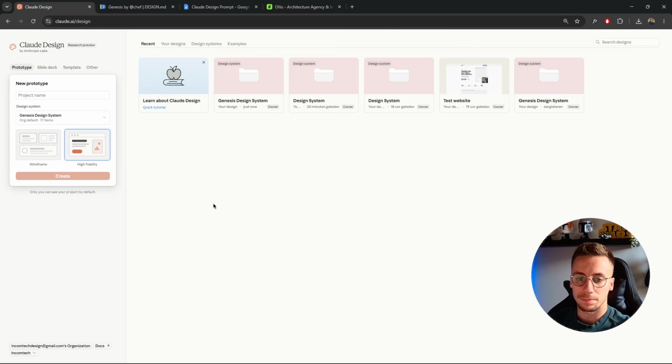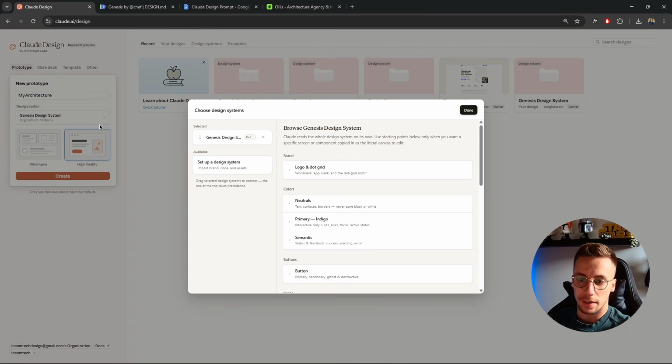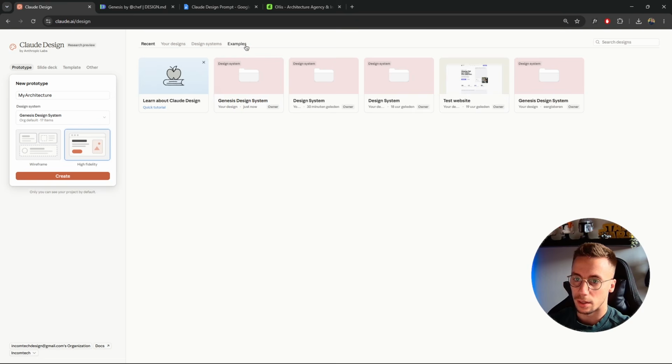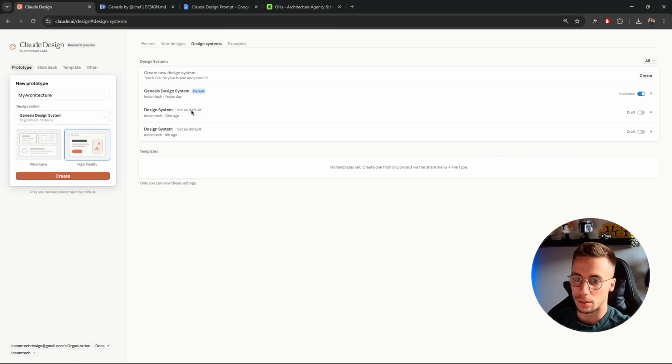I'm going to go back, and what I'm going to do now is create a new project. I'm going to call this My Architecture. That was what we called it. And as you can see, we can select a design system for this. I'm going to use the Genesis design system, the one we just generated. You can just click on it. It's set by default. You can also set another one as default as you want.